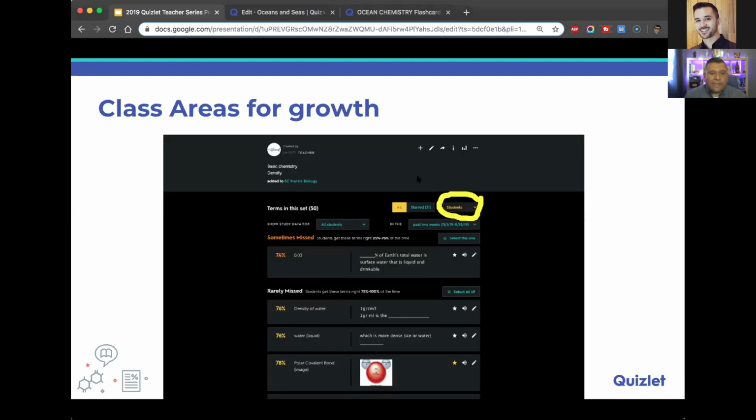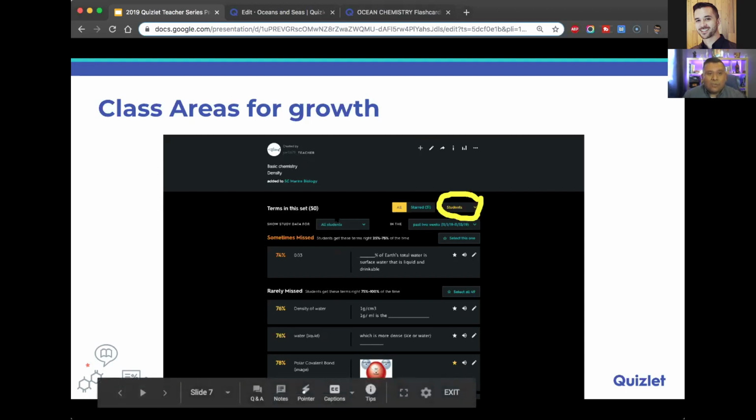Here, what I'm looking at is the student mode. When I log into my account, in the upper right-hand corner, there's this little tab, and I can drop it down to original mode, which just shows me the original layout. But what's really powerful is this student mode. For all the students who've practiced this set in one way, shape, or form, it gives me a percentage. So what are they getting right? What are they getting wrong?